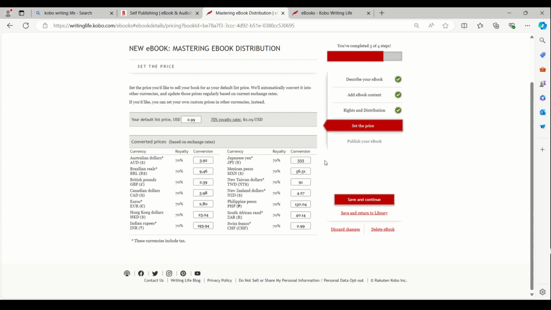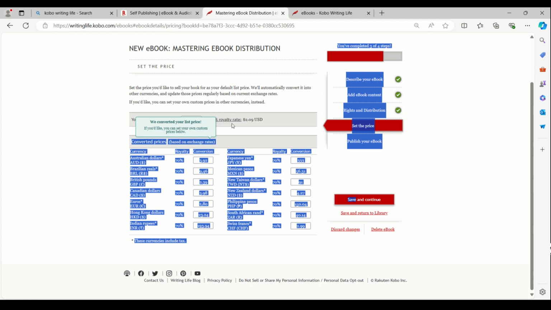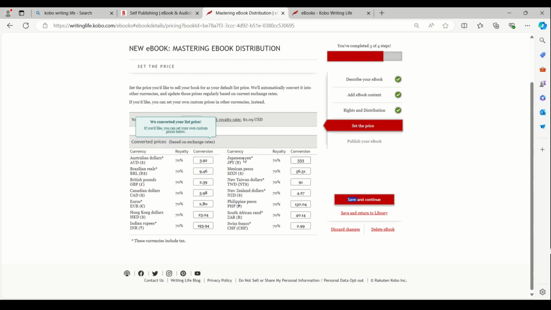I mostly write the minimum, so I get 2.99. They are giving us a larger amount. From 2.99 you are getting 2.09. In Australian dollars they are converting for every country's dollar and applying 70%. Okay, so continue.